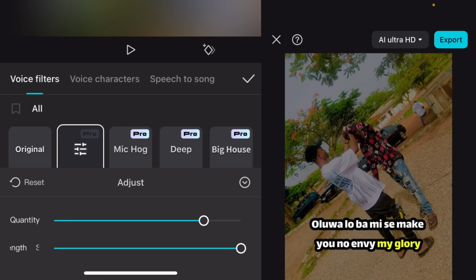Can you see? So now you have the grace to edit, to adjust this echo effect. All you just need to do, let's leave it at 70 or 75.